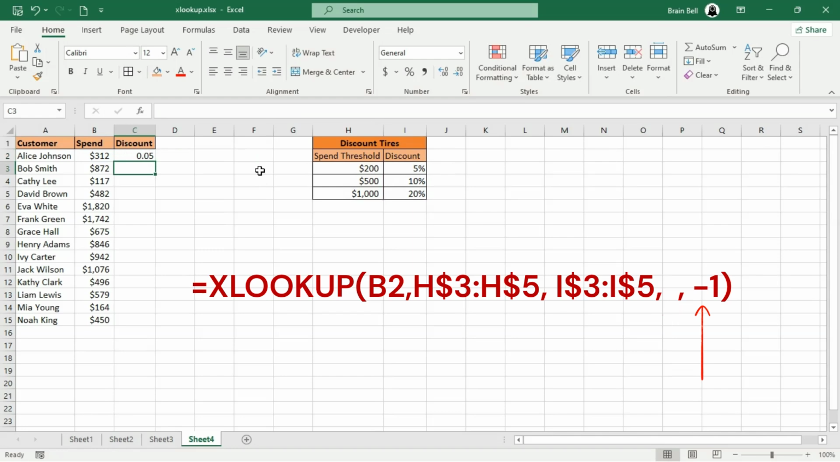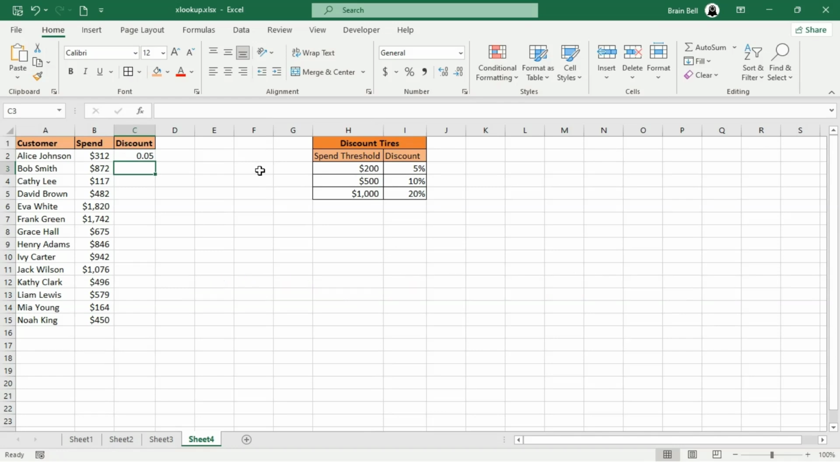The fifth argument, -1, in match mode, tells XLOOKUP to find an exact match or, if that isn't available, the next smaller value. In our case, this is perfect because we want to apply the highest possible discount without exceeding the customer spending. For example, if a customer spends $312, there's no exact match for $312 in the lookup table.